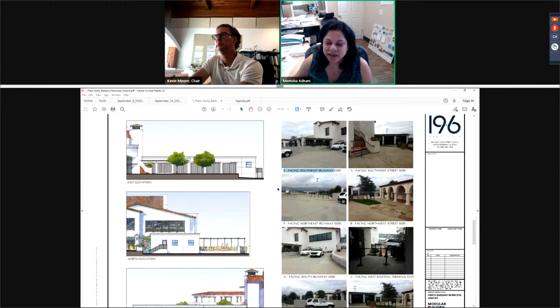The image named A, facing southwest street side, is the side you're looking at. So you can see that trellis with the fence, and that actually keeps continuing further down when you look at the B photograph right there. So that's the other fence, and then it turns into a chain link fence that separates the secured area of the airport.